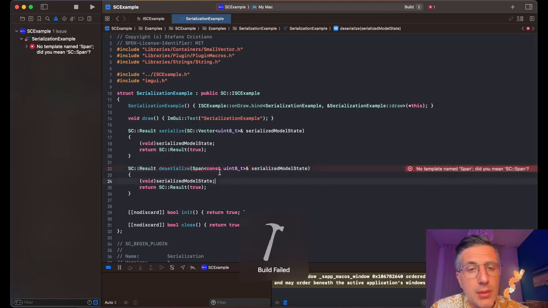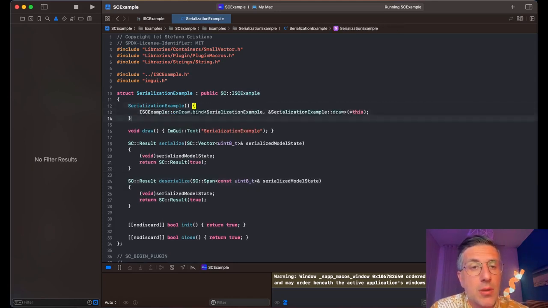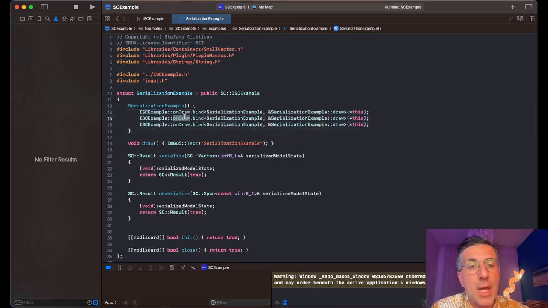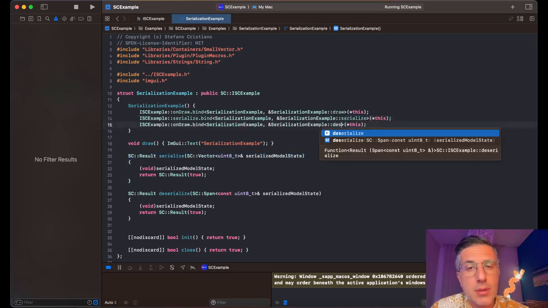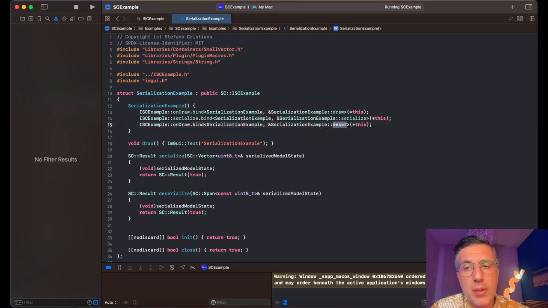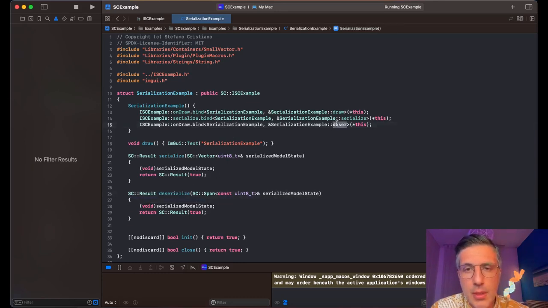Serialize mod state. We are not in the SC namespace here, so I'm going to map both of them to the method. So serialize and deserialize. The autocomplete is sometimes terrible here, but we can survive with that. So does it compile? Okay, yes.